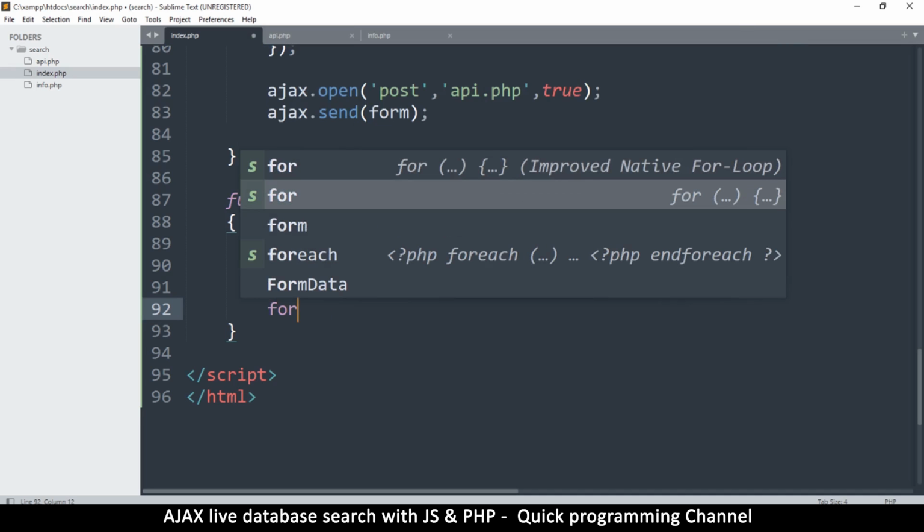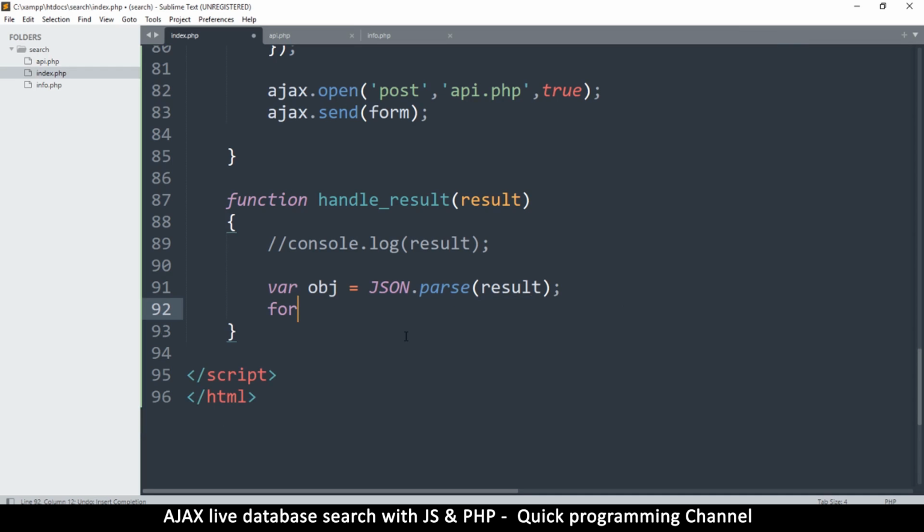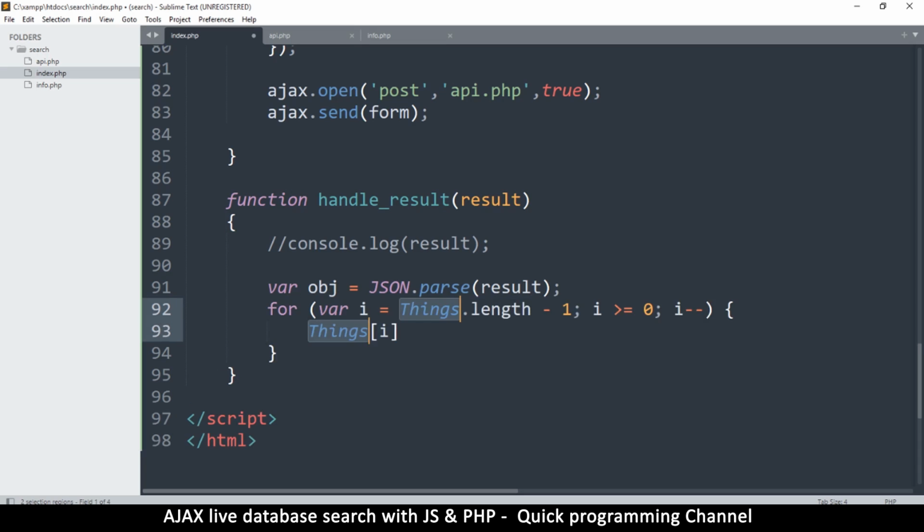Okay, so I'm going to do this. I'll say for like that, and then obj. Actually, an object is not, it's not really an object. It's going to be an array. So this is okay, I guess. Say obj, I like that, and then the key here.